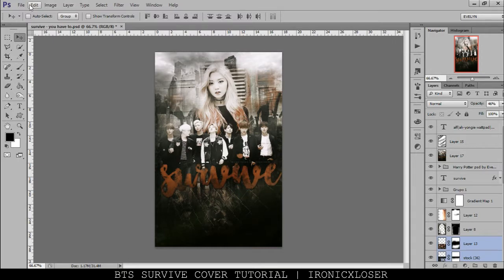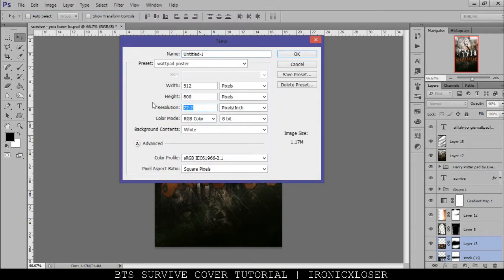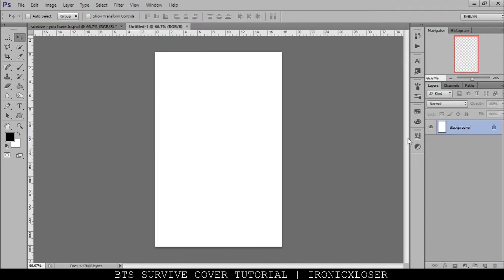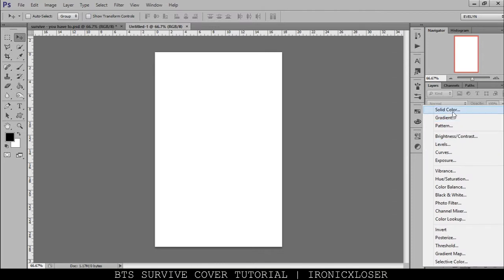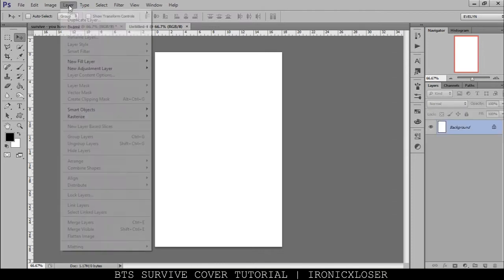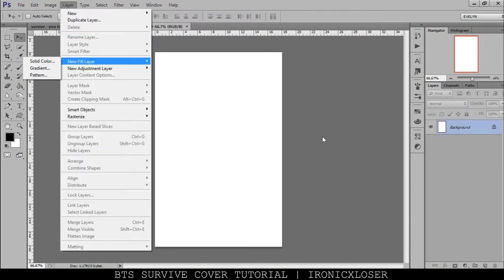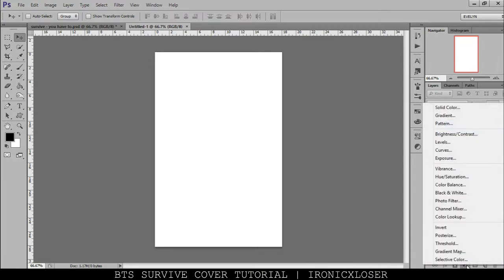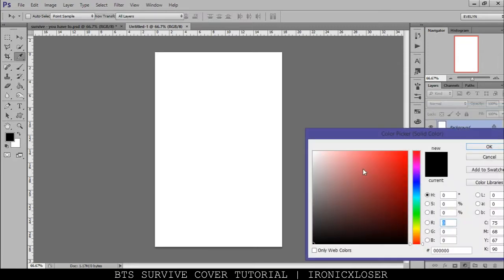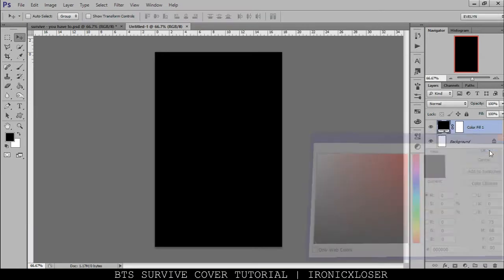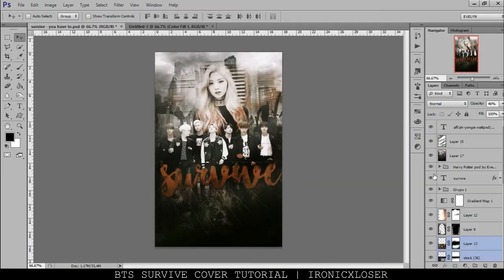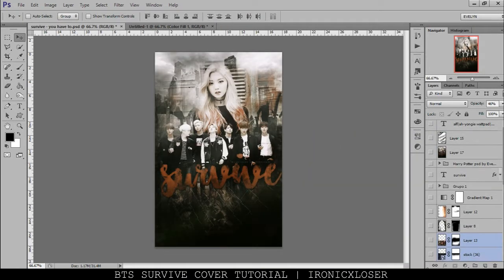So what you want to do is go to File and New, and we're going to create a new Wattpad poster. I'm going to change my resolution to just 72, and we're going to click New. What we want to do is fill the document with a solid color, so you can either go to Layer, New Fill Layer, Solid Color, or you can go down here to the circle, which is our adjustments, and go to solid color, and then just black. So I'm just going to close everything on this here, and go step by step.